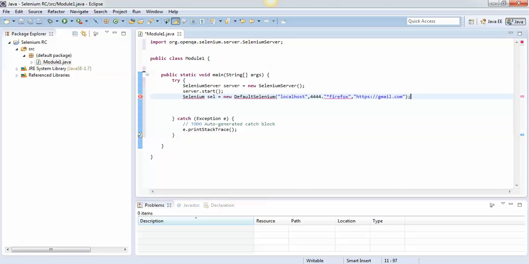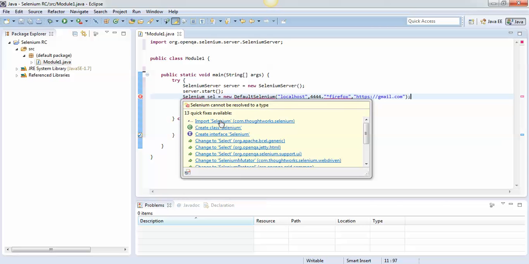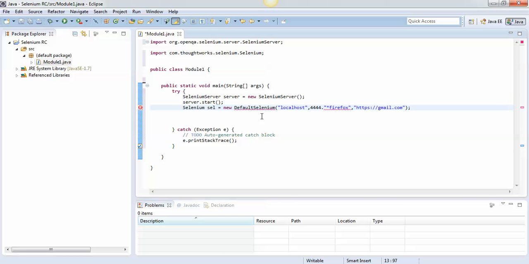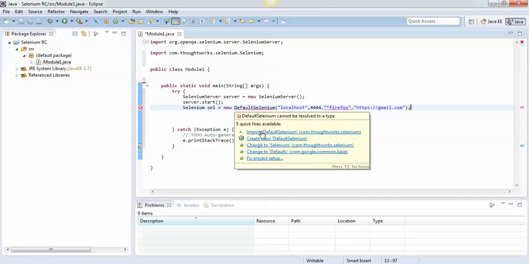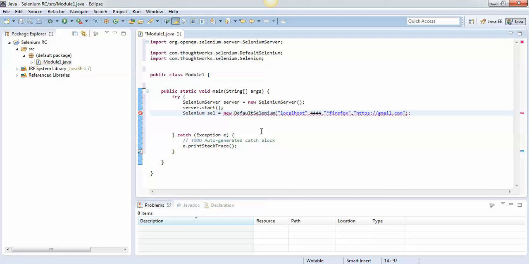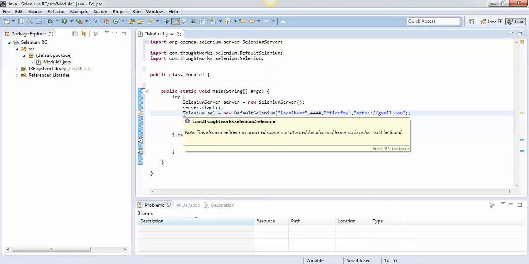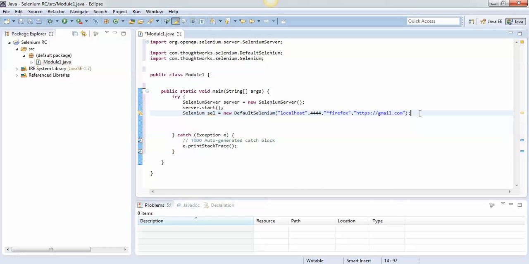Okay, it's giving me an error. What is the error? Selenium cannot be resolved to a type. So if I go to Selenium, it will say import Selenium, and I'll do the same for DefaultSelenium. It's again throwing an error. Okay, we have mistakenly put a full stop instead of the comma. So guys, using this statement I have instantiated a Selenium object.